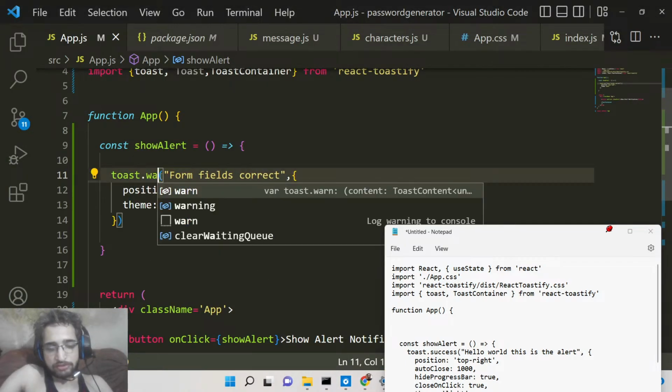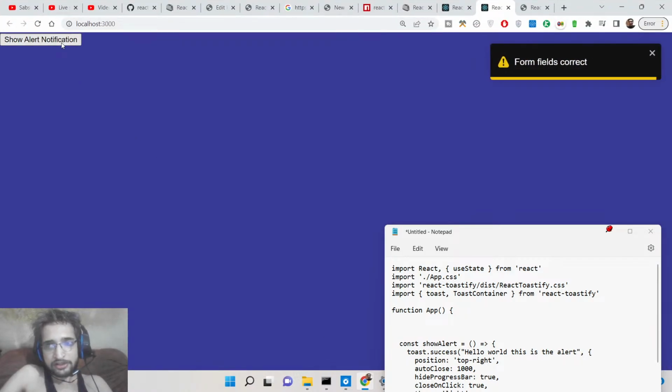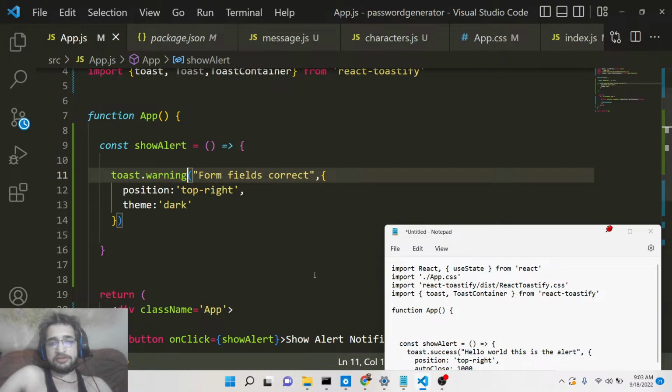Similarly, guys, we also have the warning as well. There is a warning. This will have yellow color like this, form fields correct. So this is the warning sign which is displayed here. So basically there is also this cross icon. If you click this icon, the displayed alert message will close.